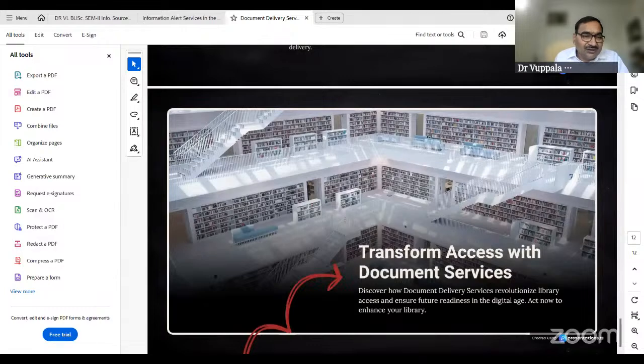Here you can see reference services, document delivery service, current awareness service, interlibrary loan service, electronic information service, and photocopying service. These are all the DDS services. Whatever I explained over the last 1.5 hours, these are all the services here. Once you visit, you can learn it from this database.